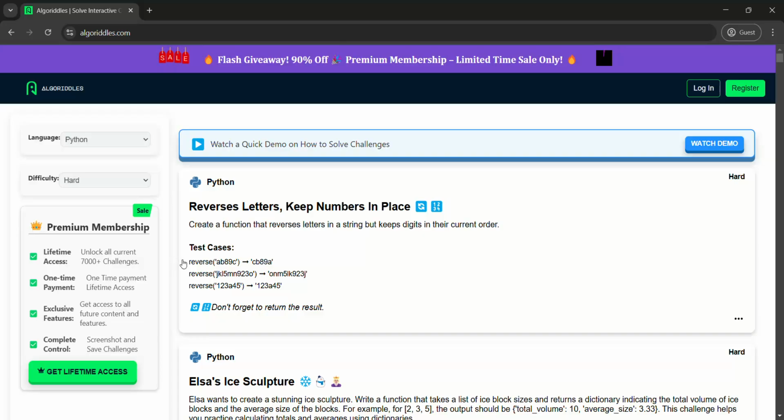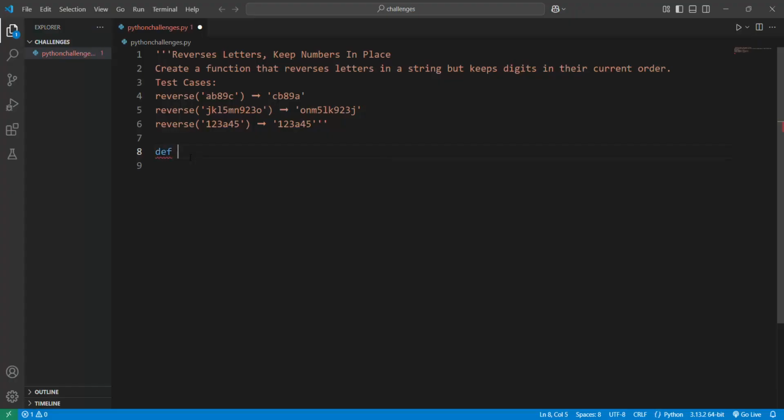Look at these test cases for a better understanding of this challenge. Here in the first test case, AB89C, all the letters are reversed and the numbers 8 and 9 stay in the same place. The same applies to the second test case. And in this third test case, there is only one letter, so it stays in the same place and the numbers remain in their original position. So let's break down how we can write this function to solve this challenge.